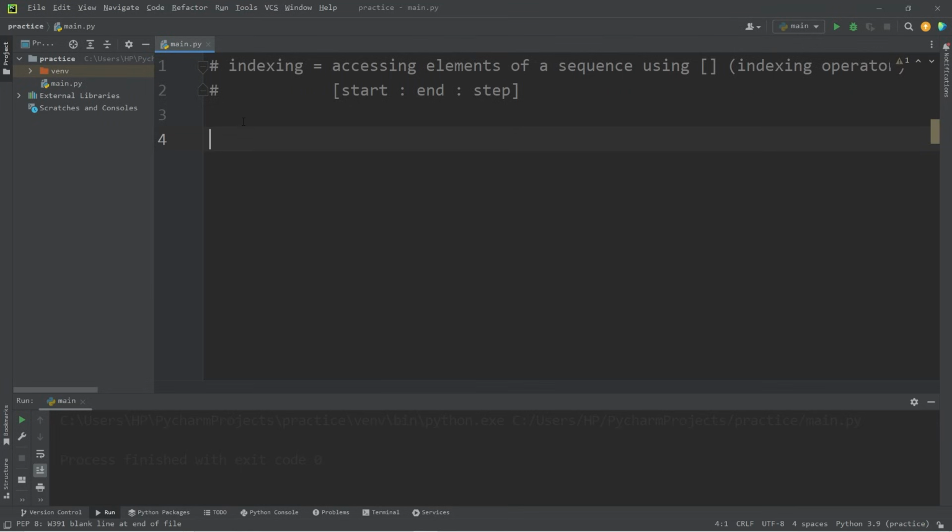Hey everybody, in this topic I'm going to explain string indexing. Indexing allows us to access the elements of a sequence using a set of square brackets, also known as the indexing operator. Using this set of square brackets following a string, there are up to three fields that we can fill in. We can access a starting point in the string, an ending point, and a step.